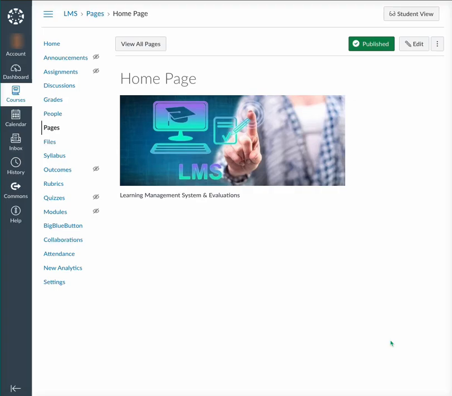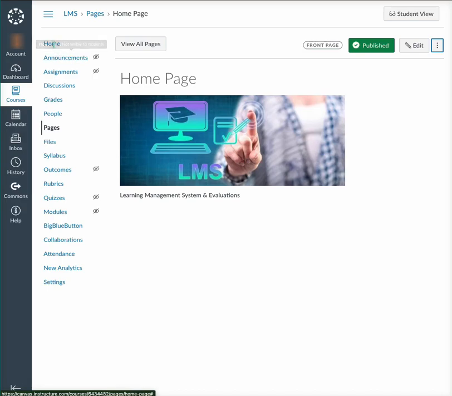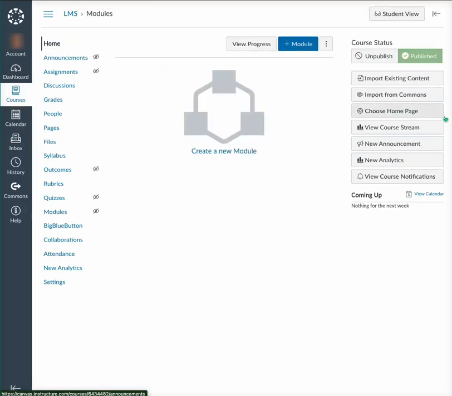Because to be able to add this to our home page, we have to take some additional steps. So you see that it is published right here. We need to hit this ellipsis in the upper right hand corner and select Use as Front Page. If you don't do that, when you come up to the course home button right here on your course nav bar, you want to choose your home page because you see nothing is showing yet.